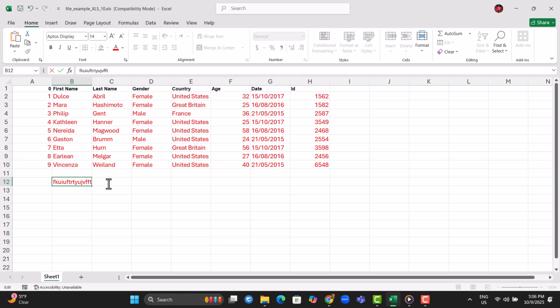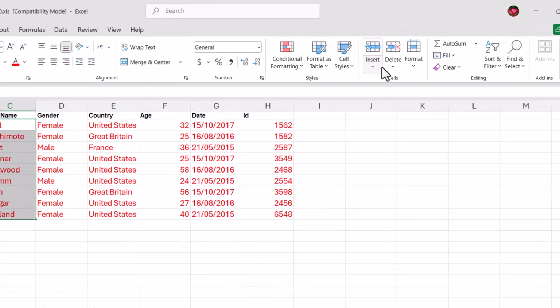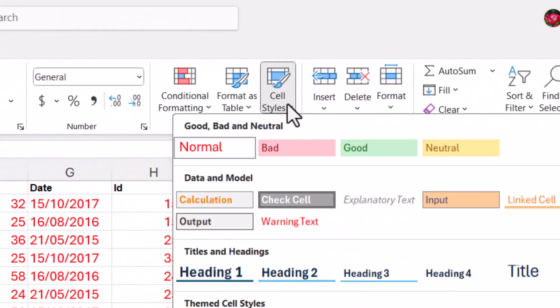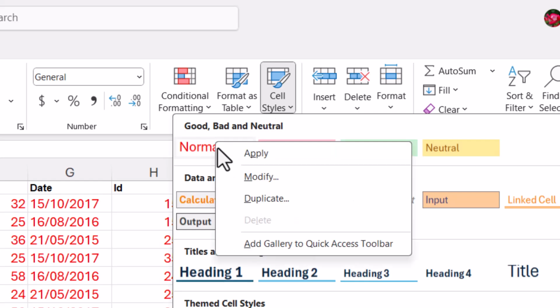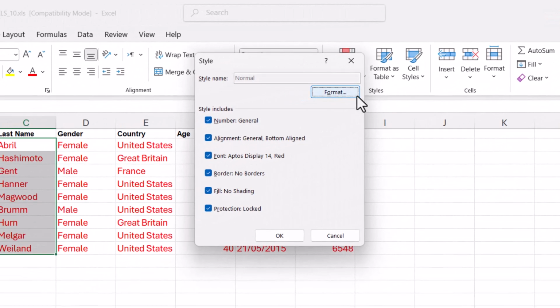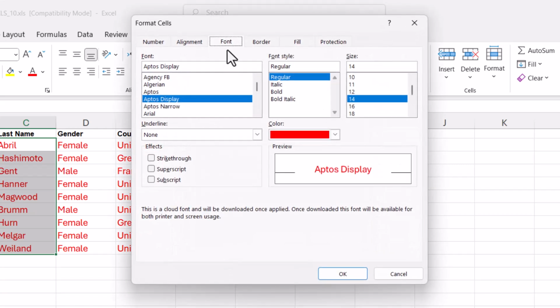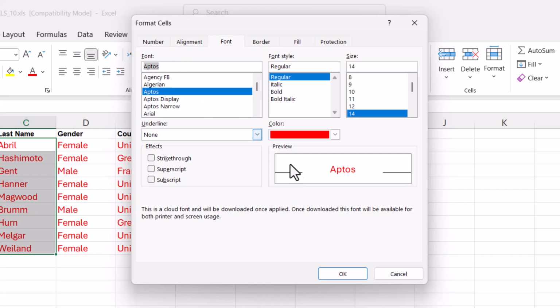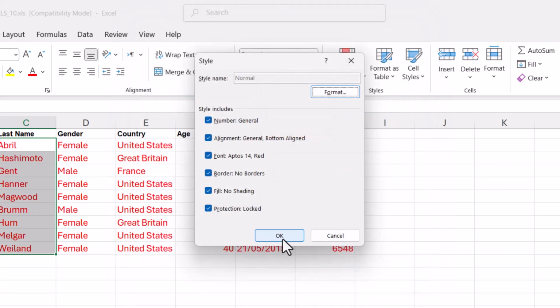Step 9. To use a different font specifically for your cells, go to the Home tab and click the Cell Styles button. Step 10. Right-click on the normal style and choose Modify from the list. Step 11. Click Format, then switch to the Font tab, where you can pick a new font, style, or color to match your layout. Step 12. Press OK, then OK again, and your chosen font will update right away.